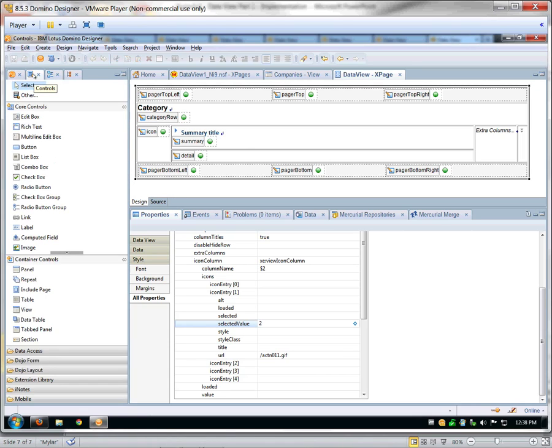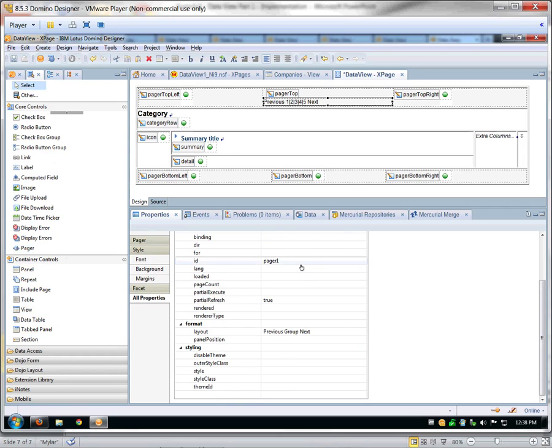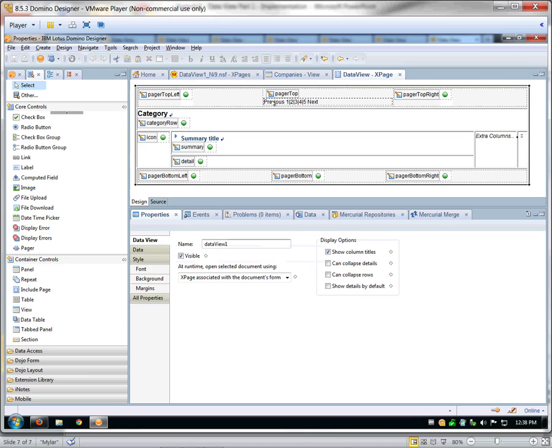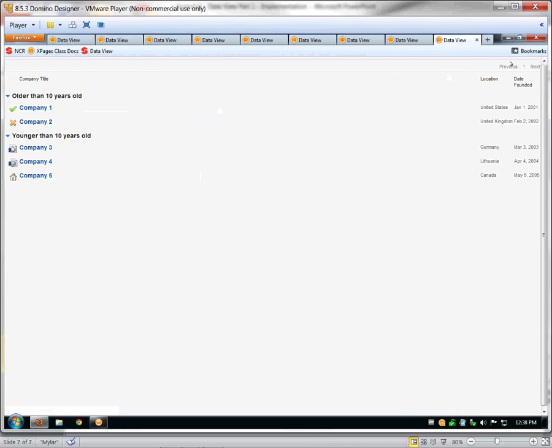So that's as simple as getting a pager control and just dropping it into one of these facets. And all you have to do is define the for name. Which I believe is data view 1. Yes, it is. And now we've got a pager in our view control.